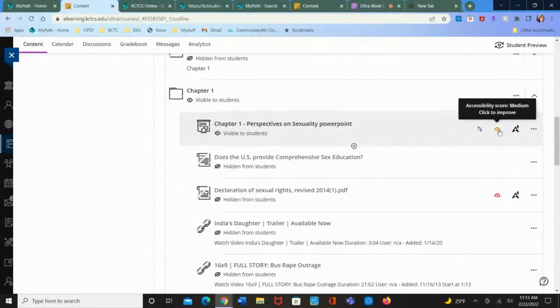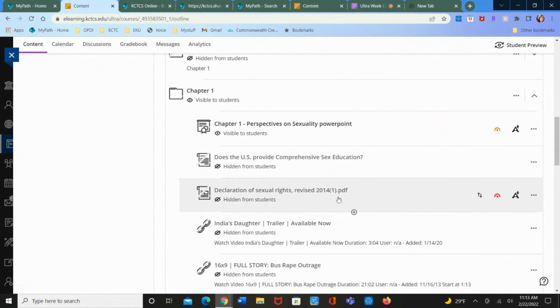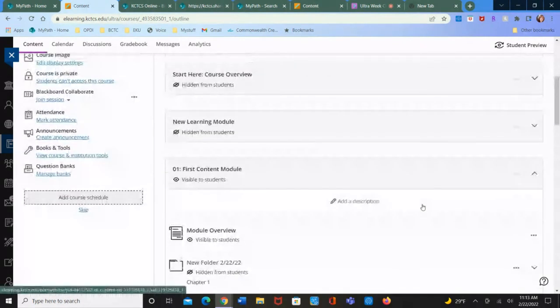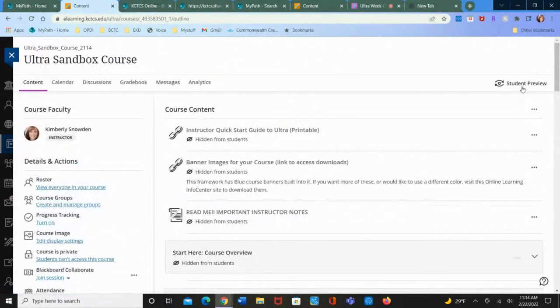I did leave a few things in here to show you that it will show you the accessibility score, so you may have to change that, but I knew they were going to pop up that way. I did that on purpose.